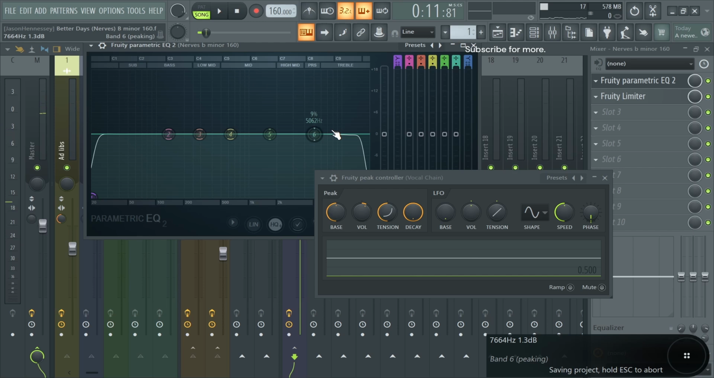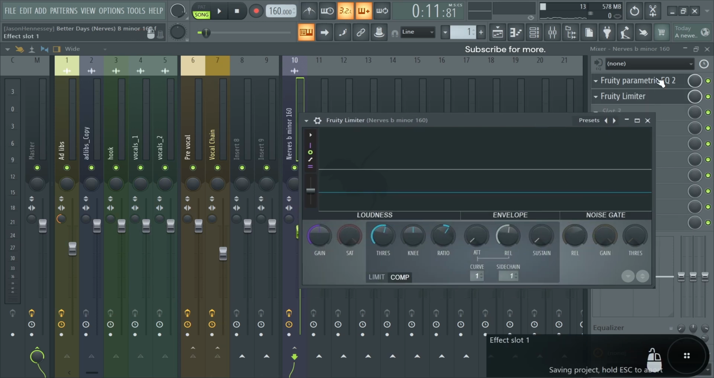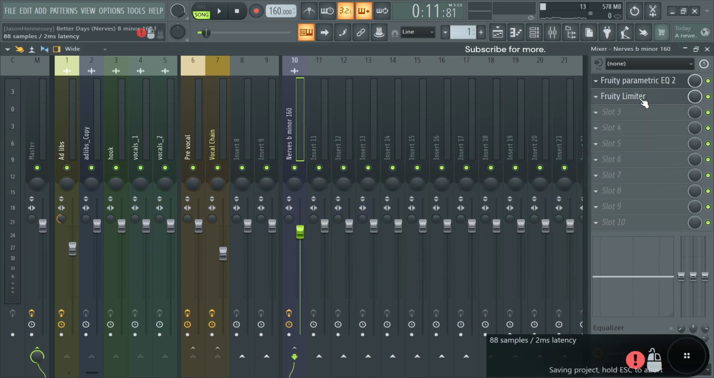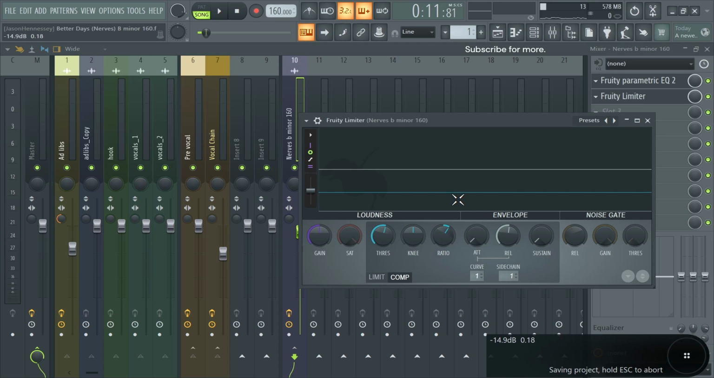It's really just making sure that things are getting out of the way while things can also still be loud. And then I'm doing something similar with a Fruity Limiter. So on just the beat, I have a Fruity Limiter after the EQ, and I have the vocals side-chained to the beat just a little bit.